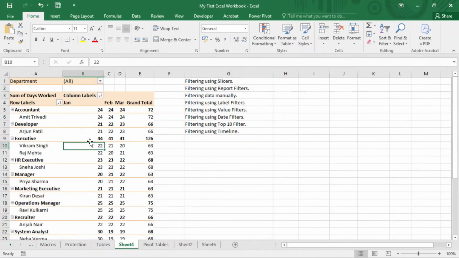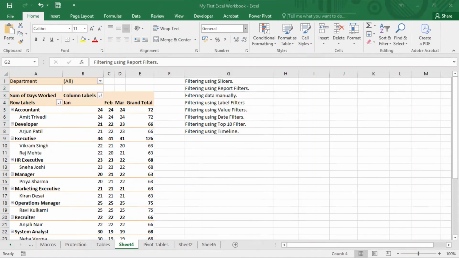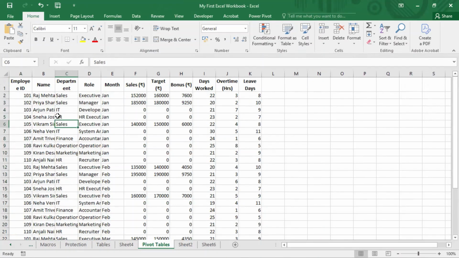Clear. Yeah. So now we saw how we can apply report filter, how we can manually add a filter, how we can add a label and a value filter. Now let's have a specific filter like the dates. So let me see if my data has dates. Okay, I do not have dates. Let me add some dates to it.